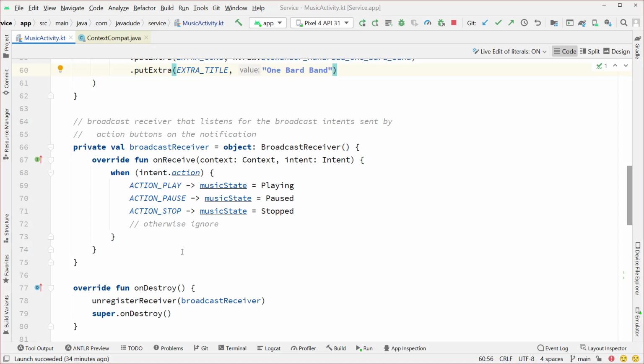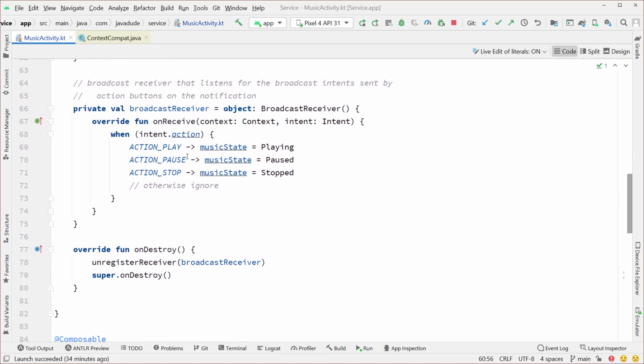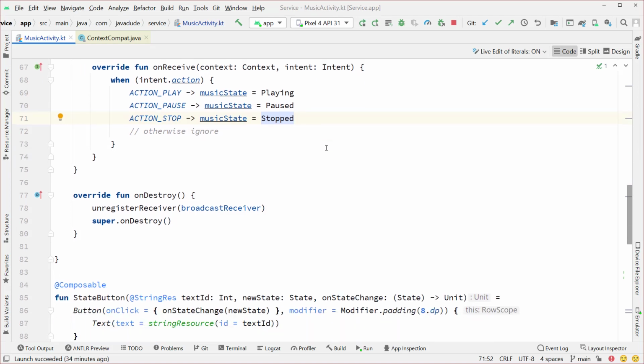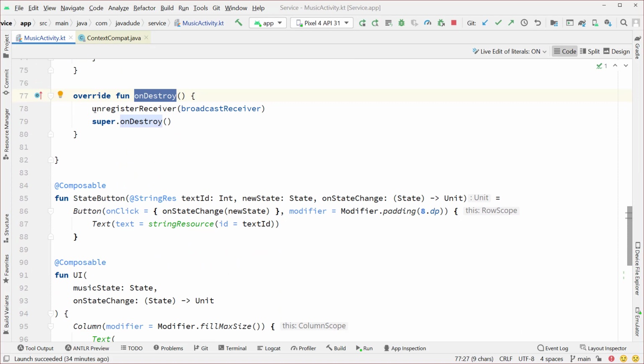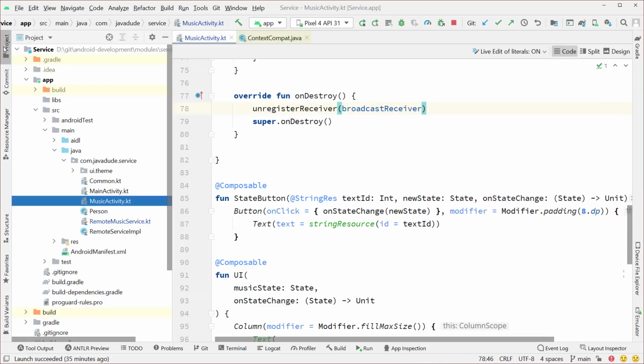We're setting up a little broadcast receiver here just to keep track of the buttons on the screen. So if we're receiving a broadcast from the buttons in the notification for action play, action pause, or action stop, we're just going to change our state, which is going to update which buttons are visible on the screen. That way we can keep the buttons inside the activity in sync with the buttons in the notification. Finally, when we're destroying, unregister our receiver. And that's it. This is our full music application.